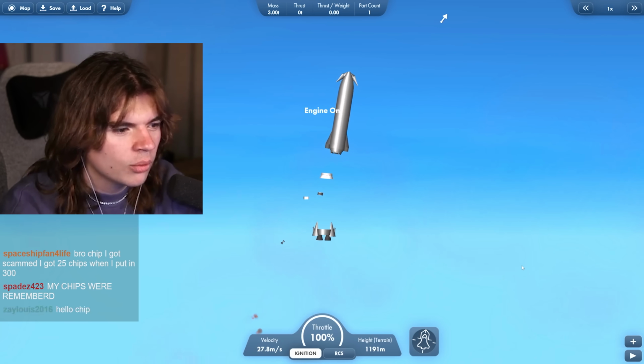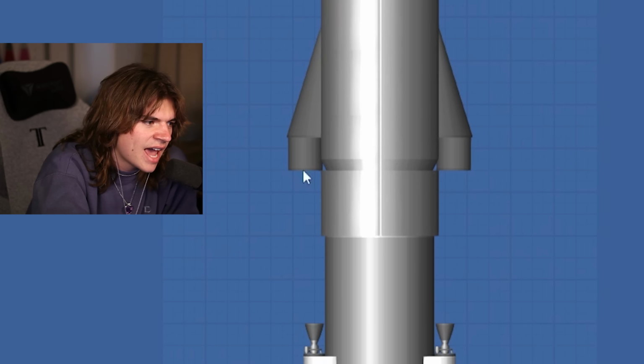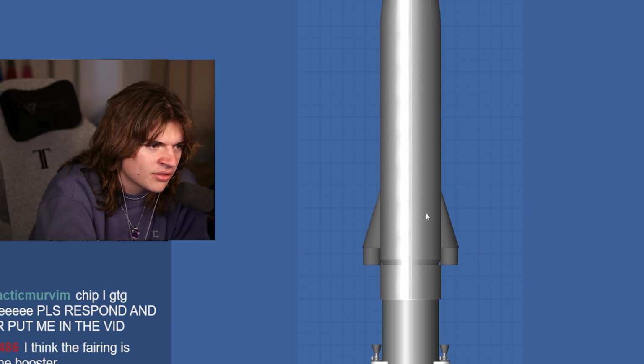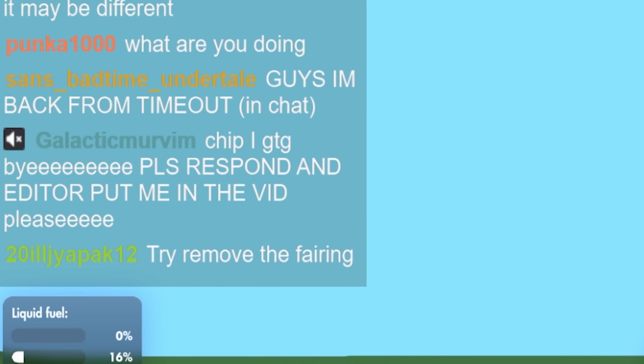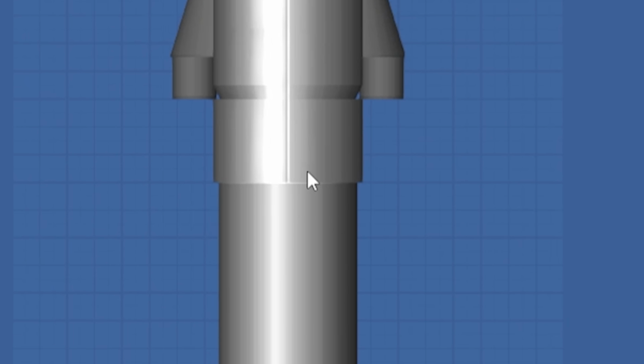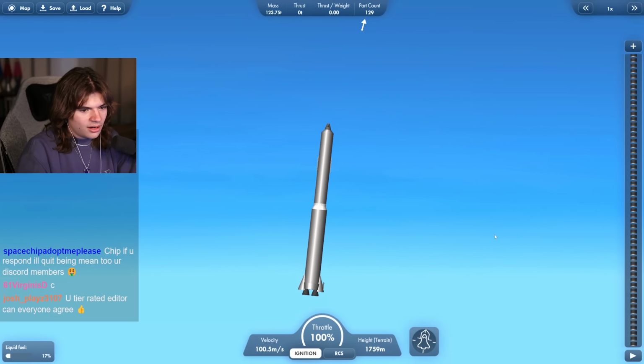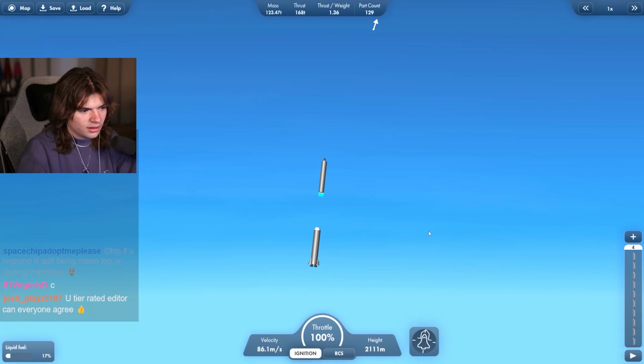No, what? Why isn't it working? Why can't it just drop the stage? These engines need to activate immediately. But the problem is it's giving control to this one. If these ones activated immediately, I think it would work. Try removing the fairing. This one. Oh, wait. Okay, it might have been the fairings. Okay, I think that works.